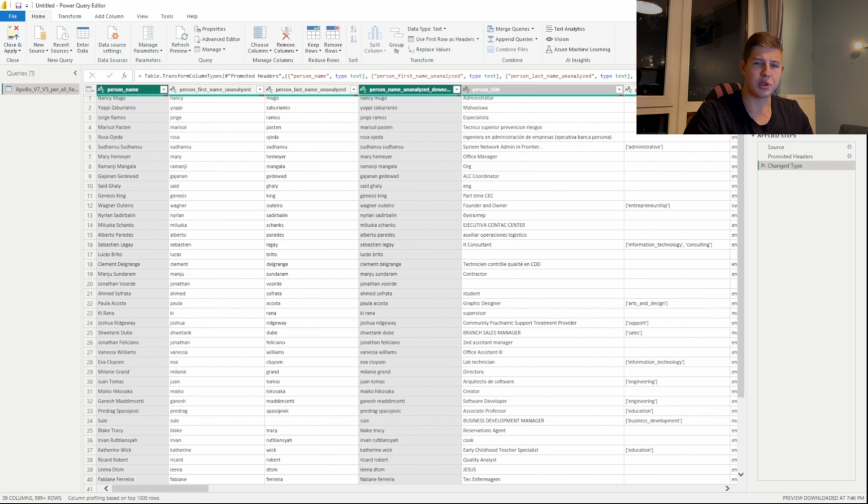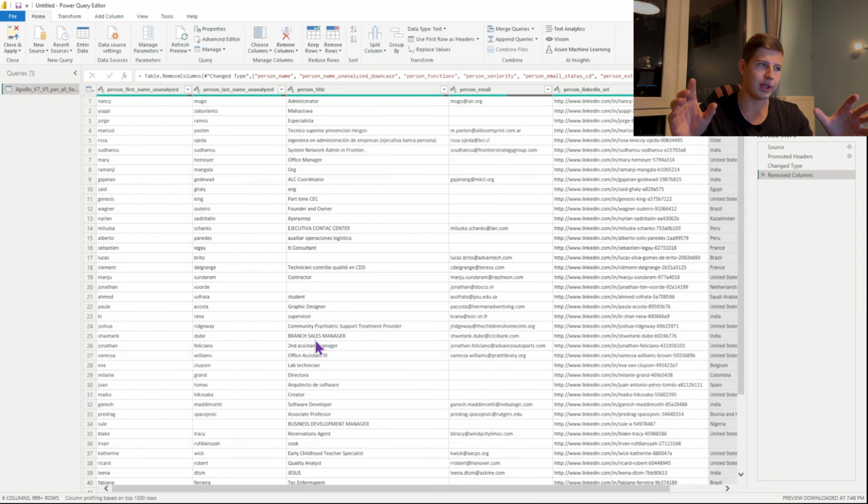So I'll just skip it once I select the cells that I don't want to have. All right, great. So I've selected person's first name, last name, job title, personal email, personal LinkedIn, and location as well.